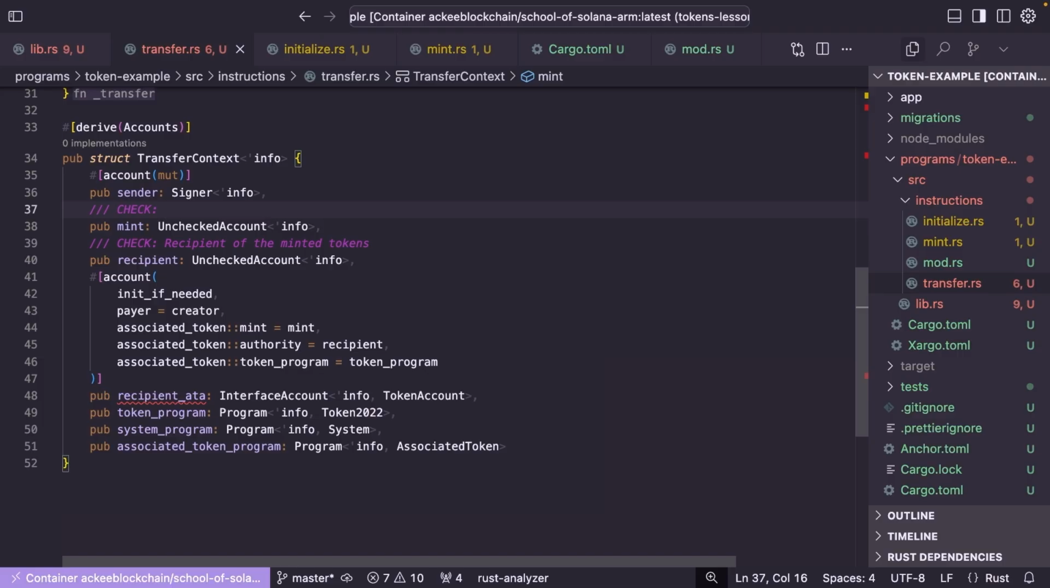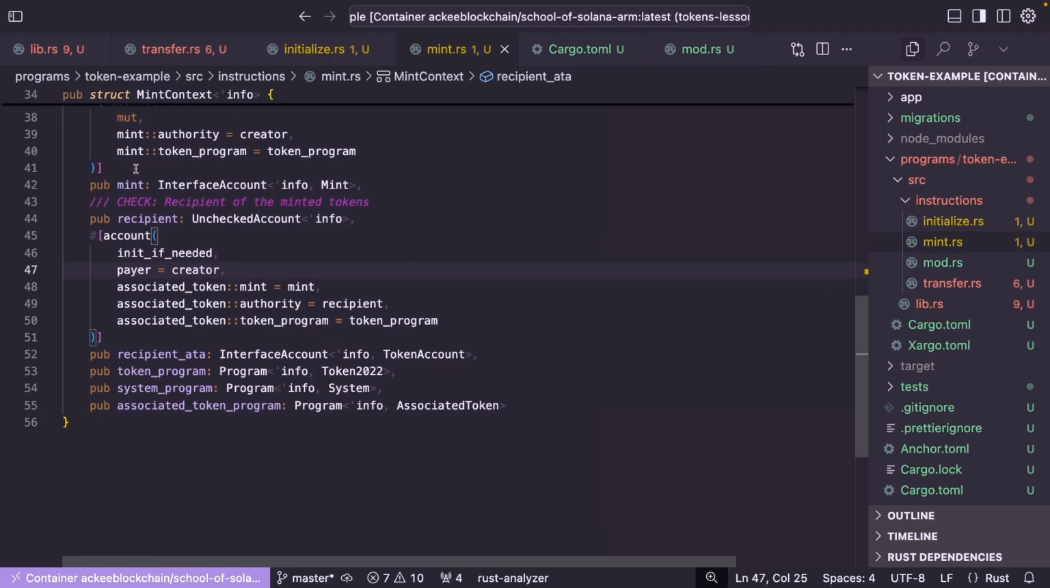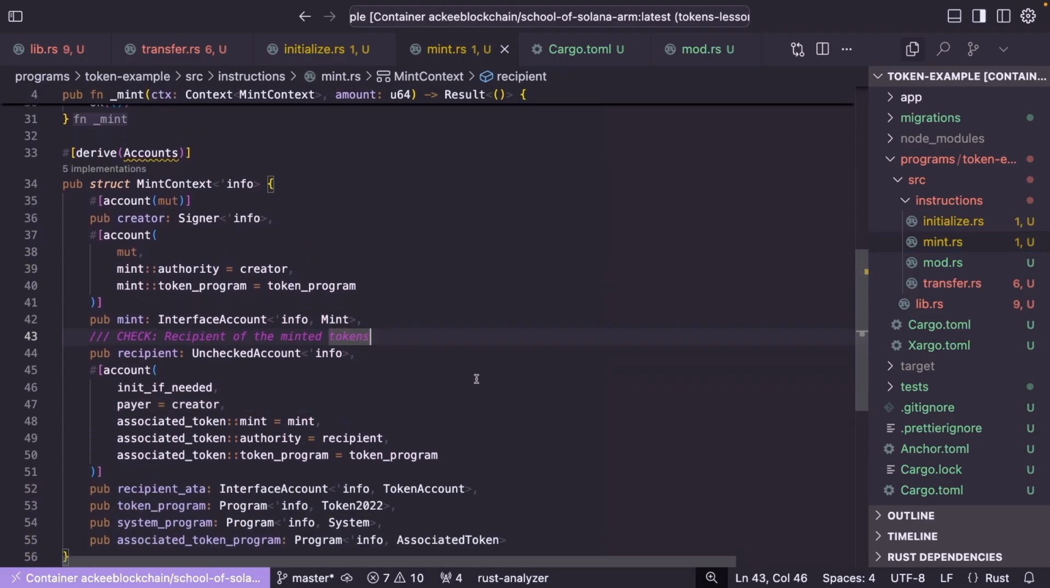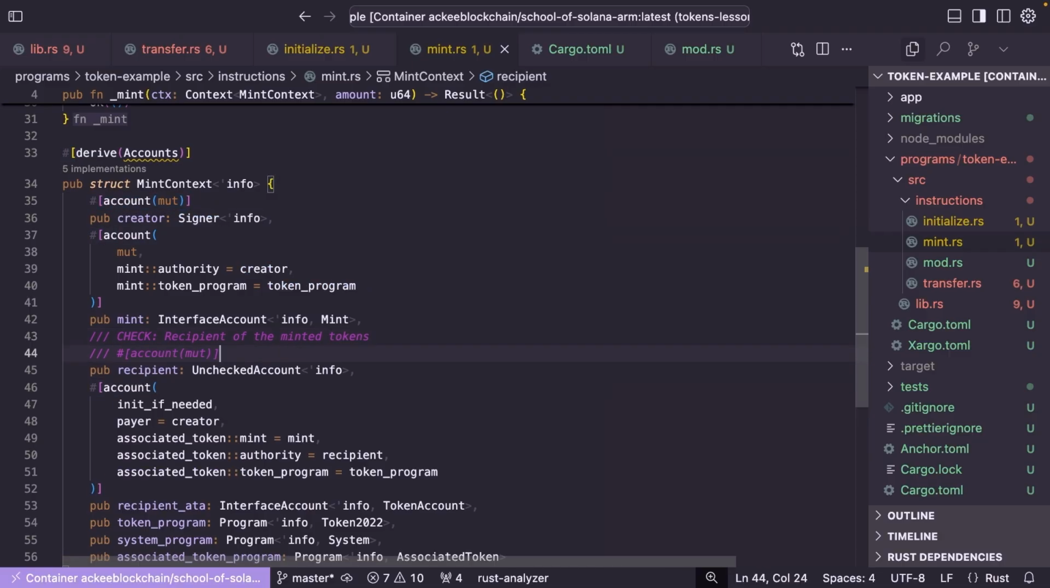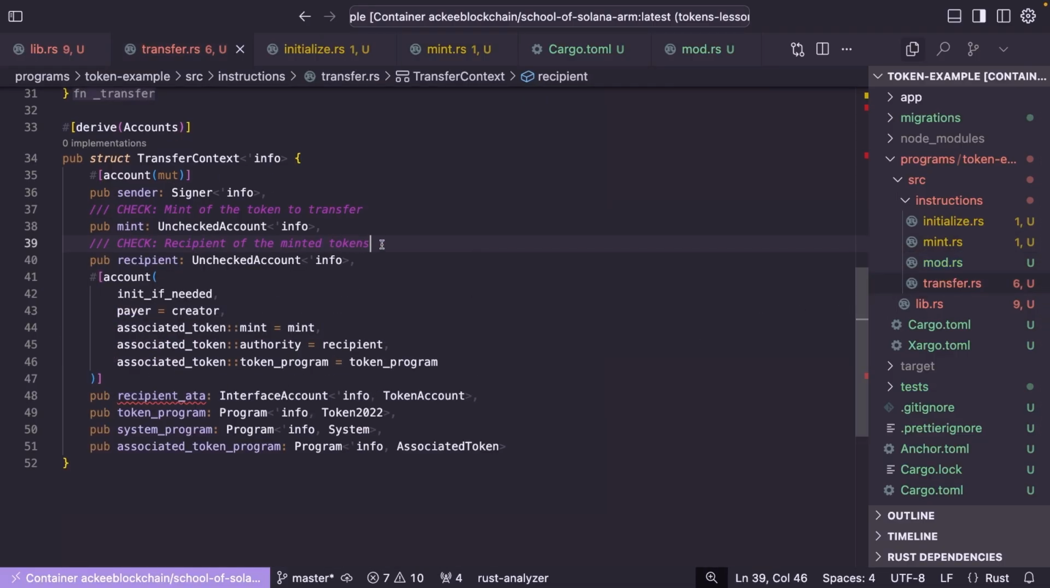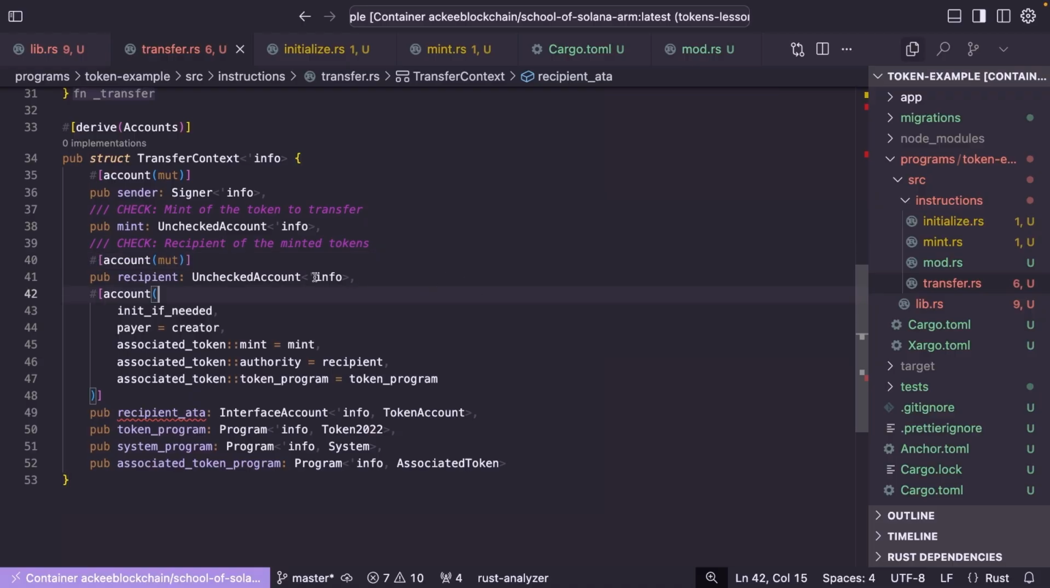Mint can be unchecked because we are not minting anything, we just needed to basically specify which token we are transferring. Then we will most definitely need a recipient, and I think I forgot to make the recipient mutable, right? So let's copy this and put it right here. And also let's make the recipient mutable here as well.